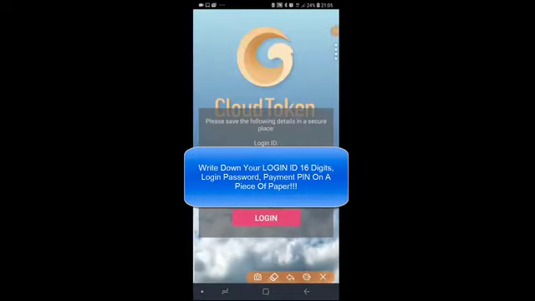Now on this screen, you want to make sure that you have all the following details stored in a secure place. Make sure that you write down the login ID of your new account. Make sure that you write down your payment PIN. Login and payment PIN, make sure that you write them down. You can take a screenshot of it if you want, but it's best to write it down on a piece of paper and keep it in a safe place. Once you have it written down, next you can click on the login button.